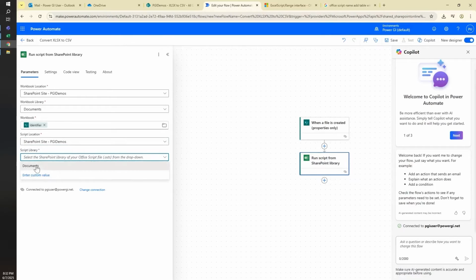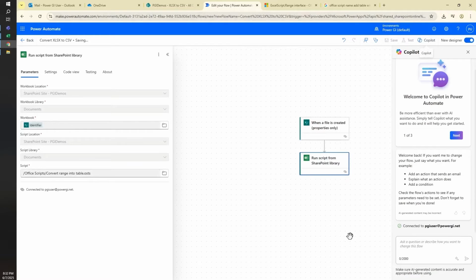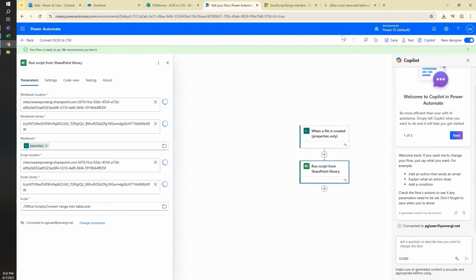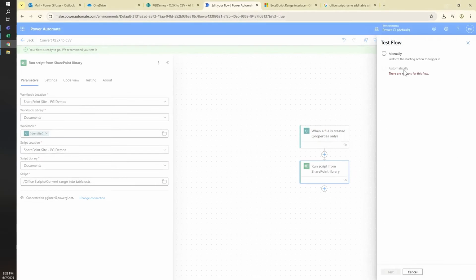And then it will ask us what's the location of the script. Let's select it's in documents, and then let's select our script. We have it here, and then let's select the code. So now that we have this, we can quickly test to make sure that this part is complete and correct. And let's test this by uploading a file into our folder.